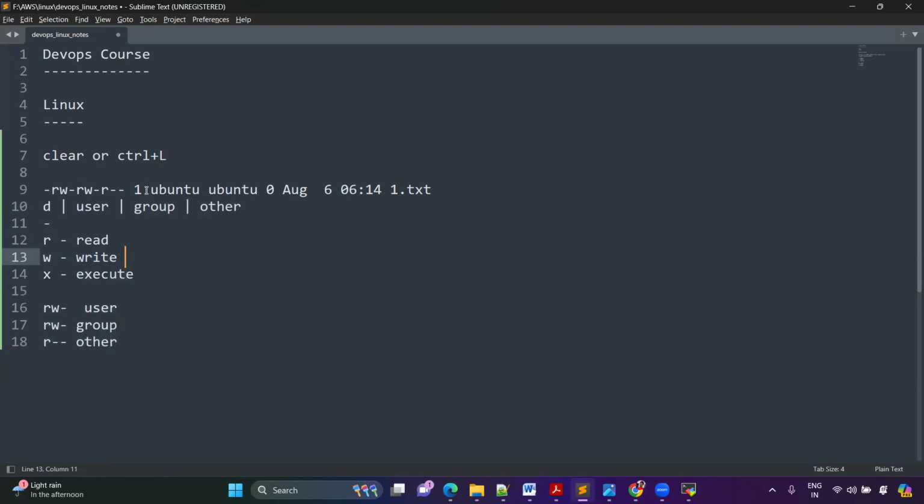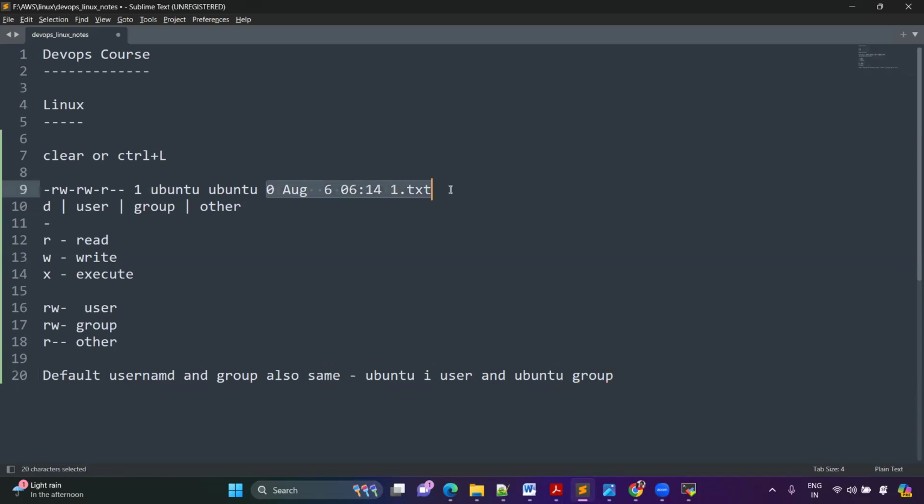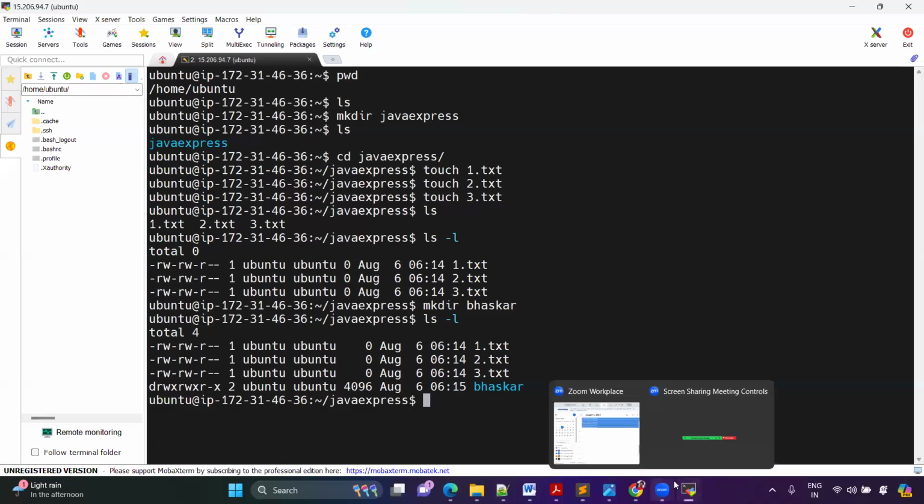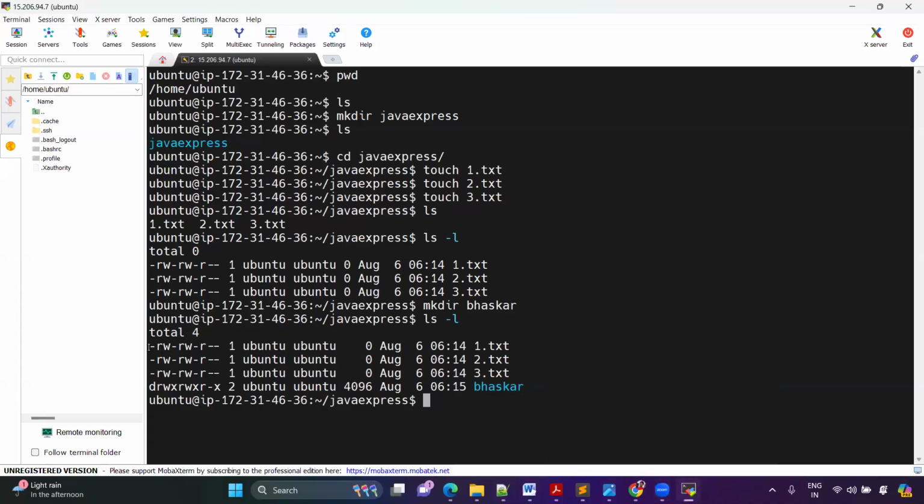Now here, Ubuntu is basically the user and this is called the group. This is called Ubuntu as a user, and next Ubuntu is the group. When you create a user, the default username and group are also the same. That means Ubuntu is the user and Ubuntu is the group here, and then at what time your file was created. That is the meaning of this complete syntax.